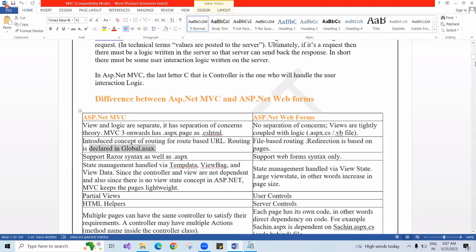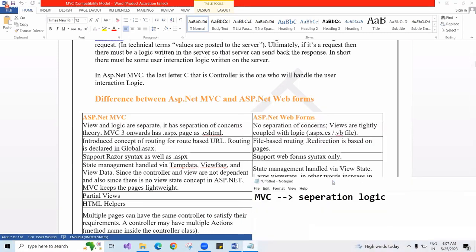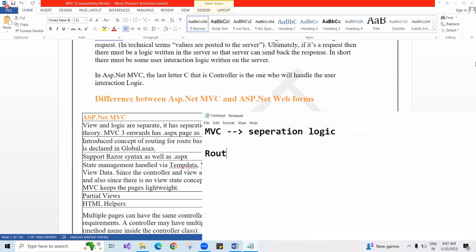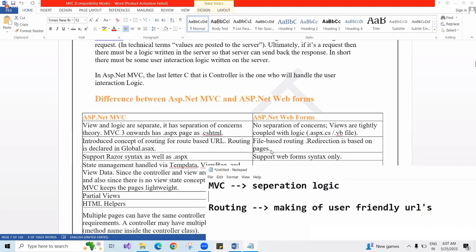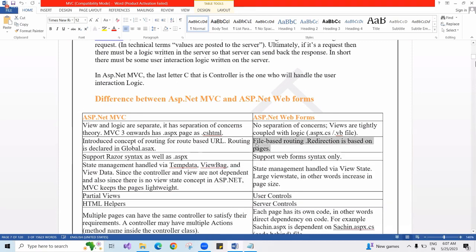So in MVC, we have a beautiful concept called routing. What is routing? Making user friendly URLs. That is what is called routing. So we can define our URL structure, we can change our URL structure, we can do that on our own. So that is what routing is, and in ASP.NET that is not possible.